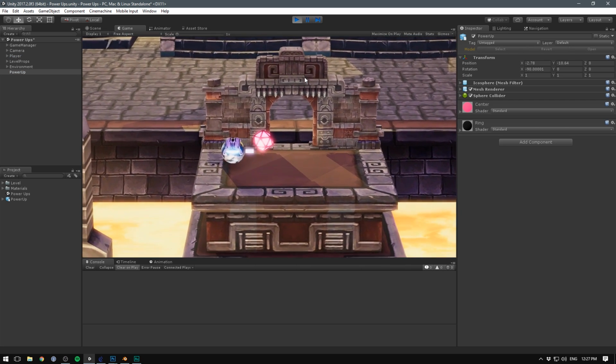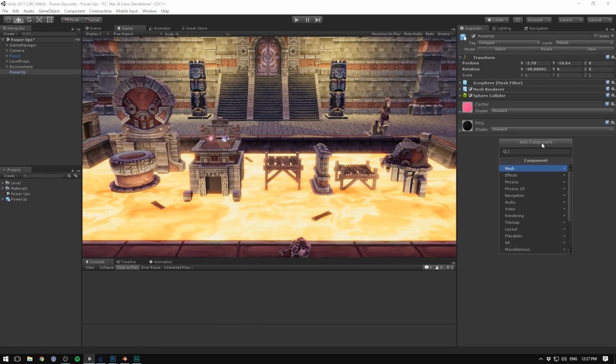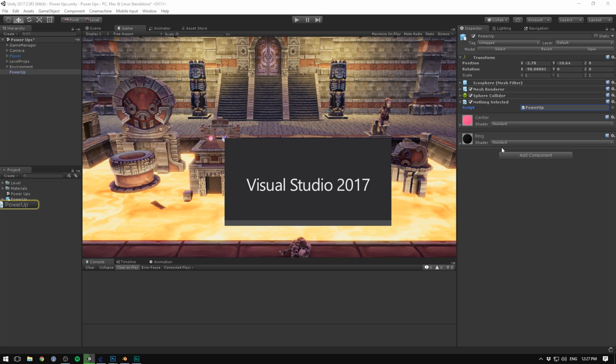So now we should be able to play the game, and of course whenever we collide with our power-up, nothing currently happens. To change this, let's go and add a new component. Let's create a custom script called power-up. Select new script, select C#, and hit create and add. And let's double click to open it up in Visual Studio.